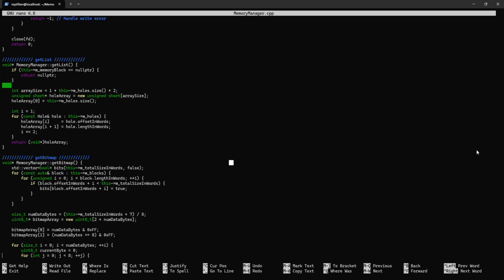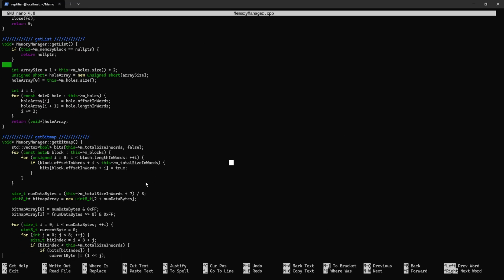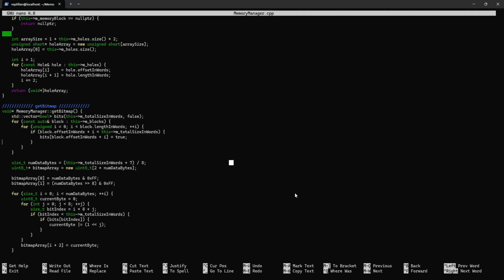Now we have getList, which is what the allocators use. It creates a new array on the heap. The first element is the number of holes, which you can get pretty easily. Then we loop through the holes, get the offset and length for each one, and add that onto the array that we're building.